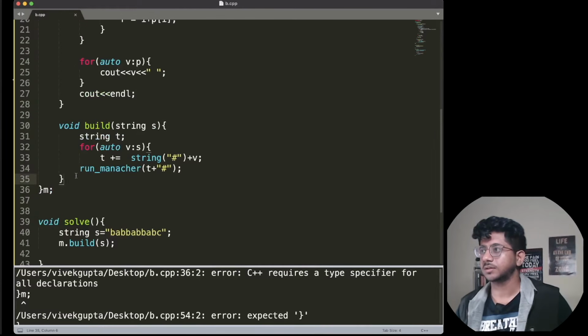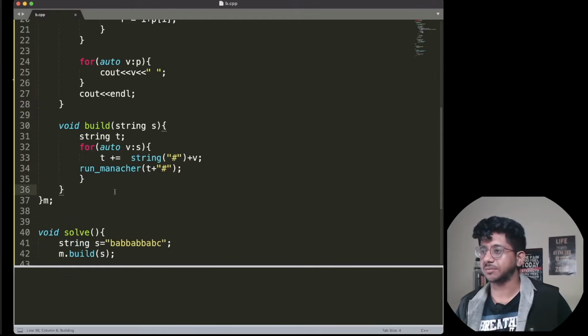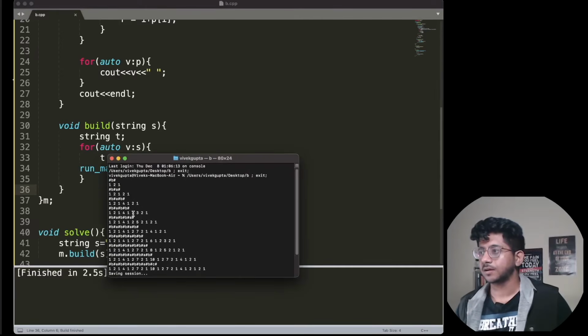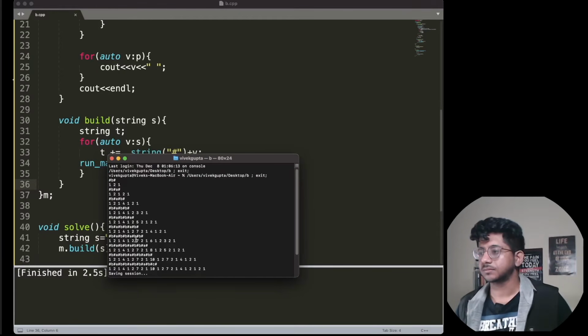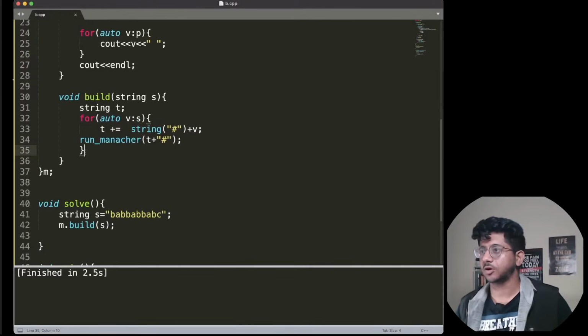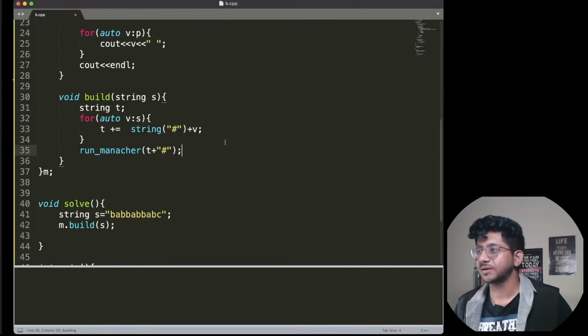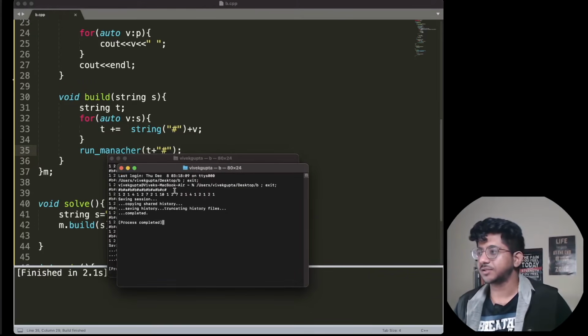Oh, I think I miscopied some closing brackets here and there maybe. Oh, this one I copied at the wrong place. It's building for all the prefixes this time. So we have this particular string and the same thing, right? I remember 2, 4, 7, 10, seeing these exact values over here, right? So we are getting the Manacher array correctly in this case.